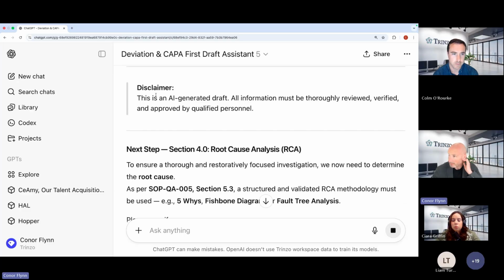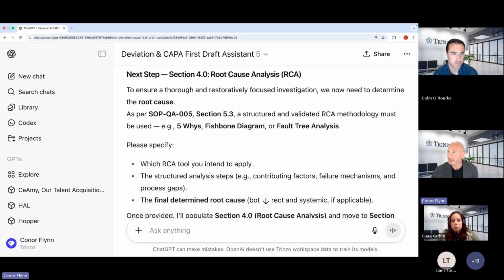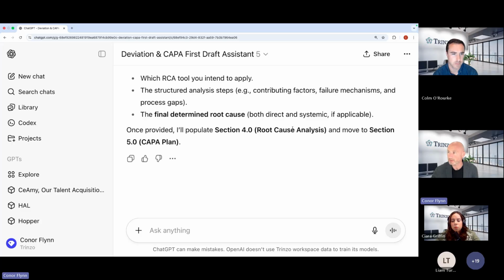Notice I programmed in this disclaimer the whole way through. You should have this for anything that you're using for work. The next step, it's looking for root cause analysis. So please put in your root cause analysis. So here I've got my root cause analysis done.